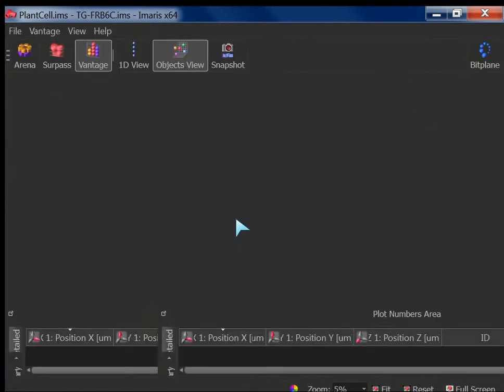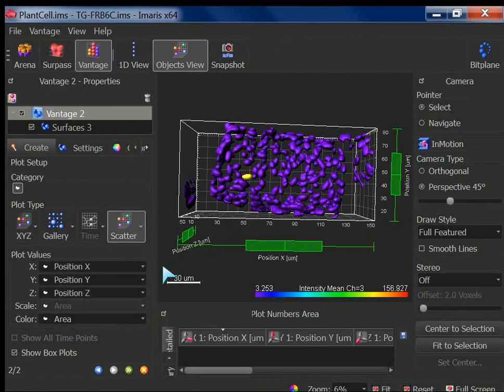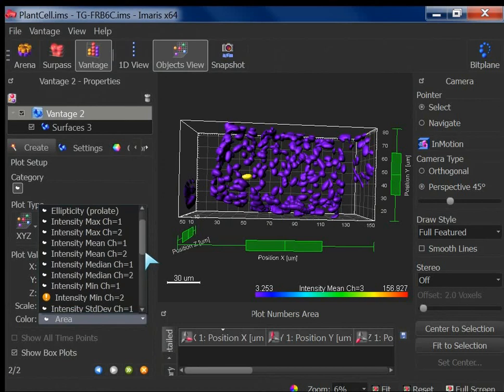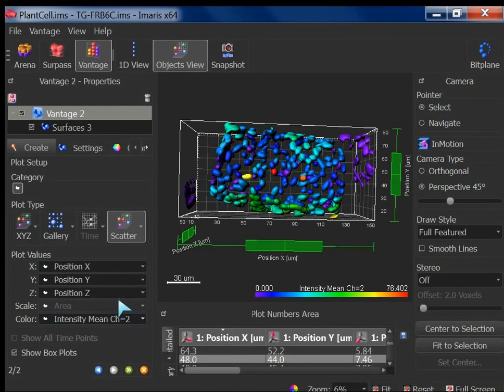Vantage. Go for the second channel. So I will go for the mean intensity of channel number 2. So this is essentially the chloroplast, I mean the intensity of the cell wall confined by the chloroplast. This is what it means.